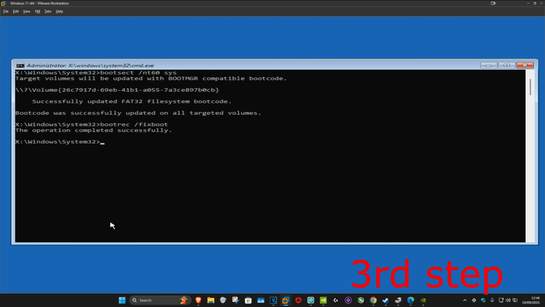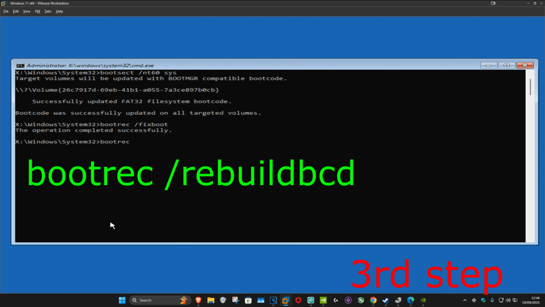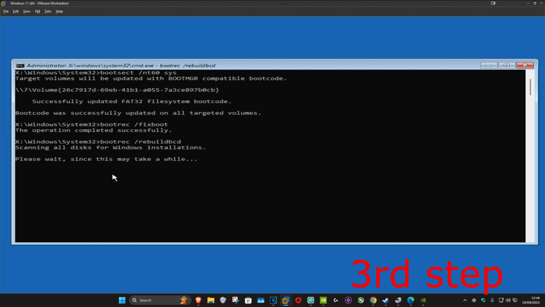And now you want to type in bootrec /rebuild BCD and then click on Enter again. Wait for this to load.